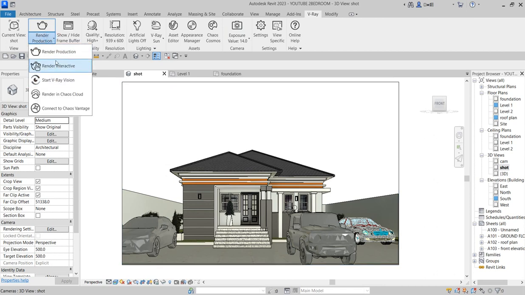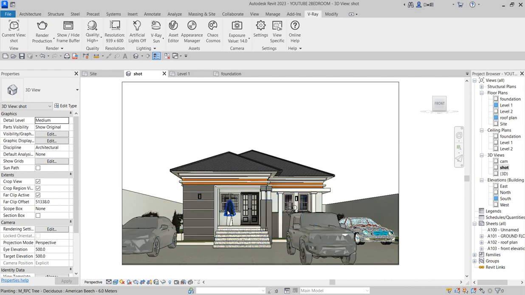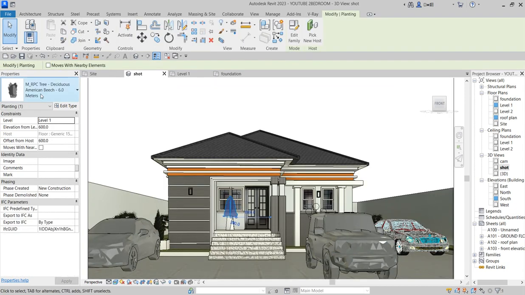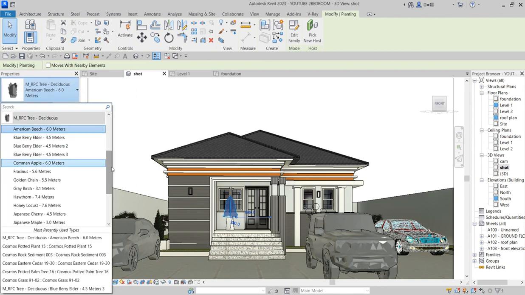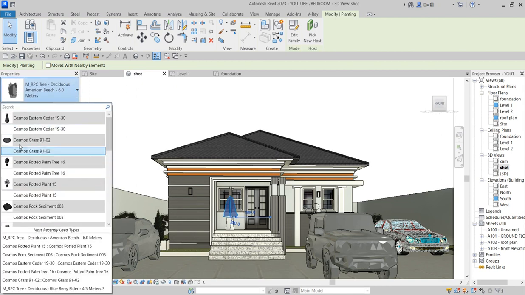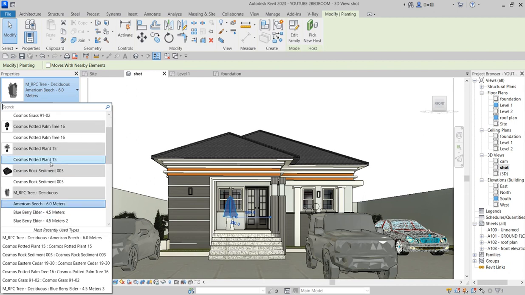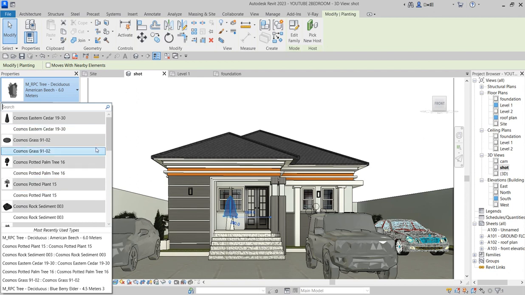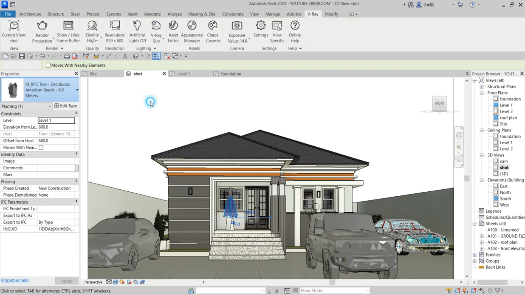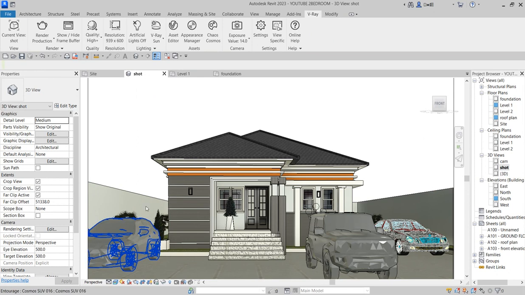Now you click on render production. Before you even render, let me show you. Most of these are Revit. Can you see they are all Revit family templates. The ones that belong to Cosmos, you are going to see them from the property line here. Can you see Cosmos grass, Cosmos potted palm, everything that belongs to Cosmos, they are going to assemble themselves in one area when you bring them inside here.